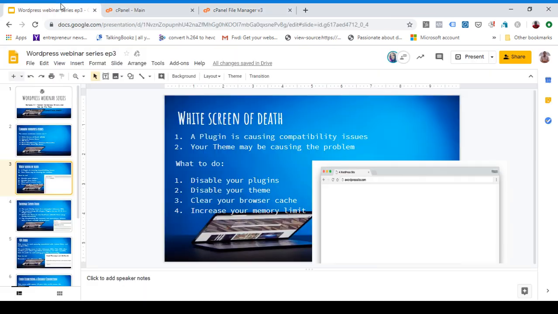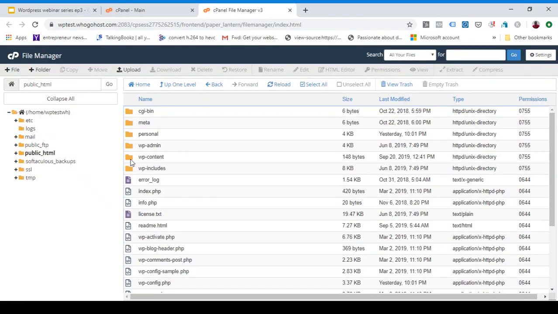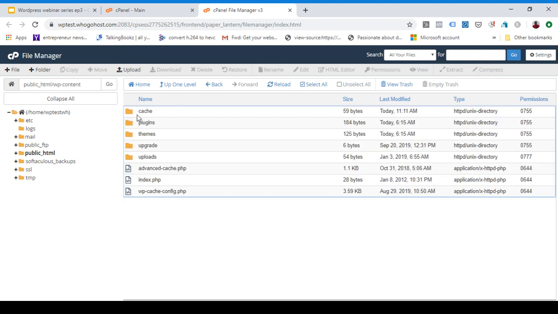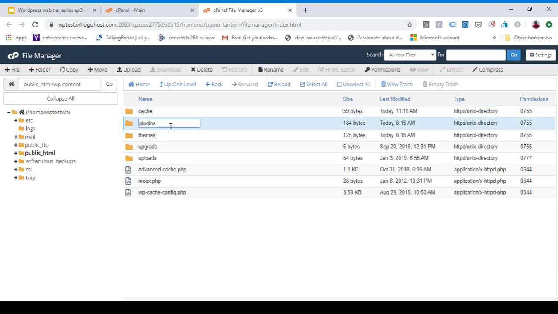So when I get this kind of error, I need to disable my plugins, or I need to change my theme. The plugin folder and theme folder are always stored in wp-content. You have your plugins folder, you can see themes folder, and your uploads. All your WordPress contents are stored in this folder. So if I want to disable my plugin folder, all I need to do is just change the name.